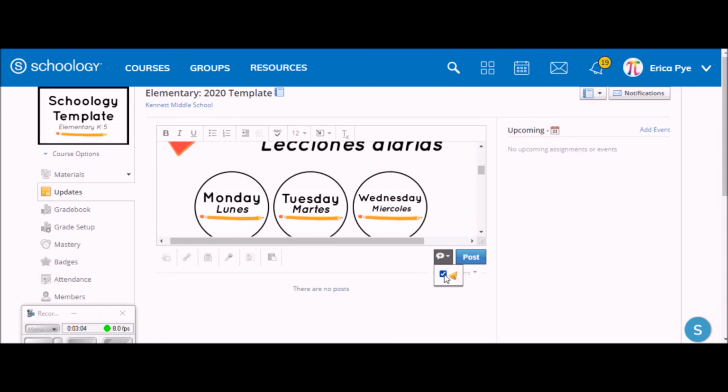For those that did use updates last year, you can still add updates with messages like, oh, remember tomorrow is, if we have a special event happening, you can type that in, but just don't mark it off as a bell with the announcement. All right, now that I'm ready to rock and roll, I'm going to hit that blue button post.